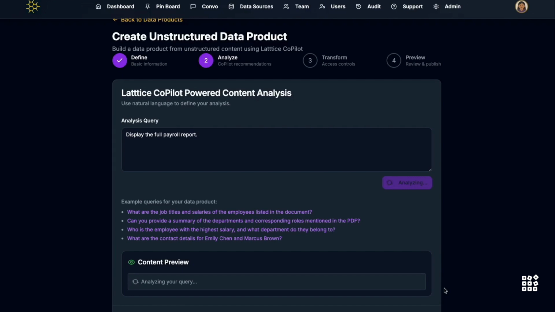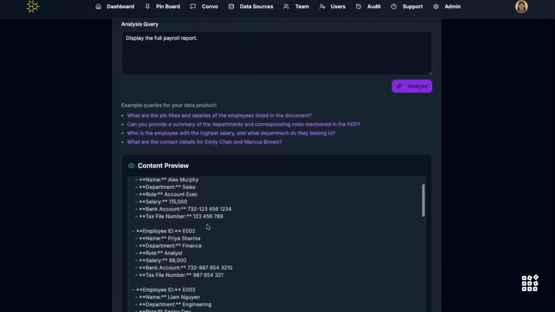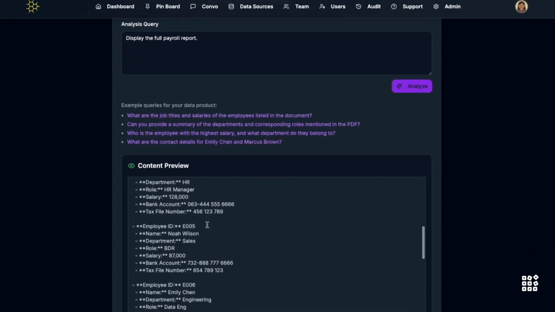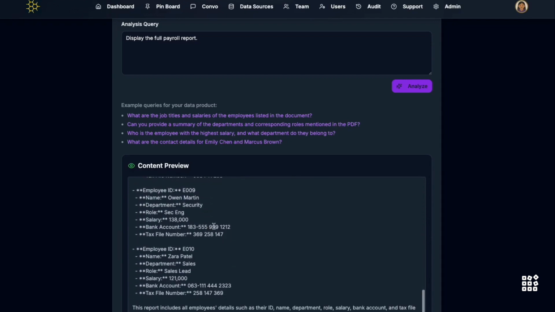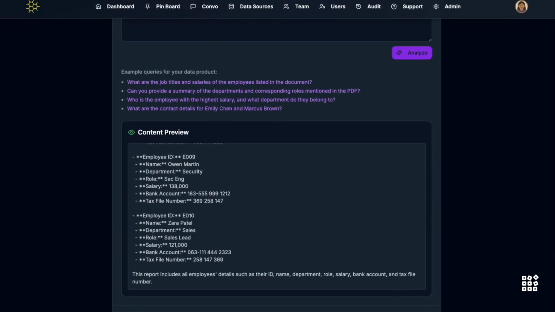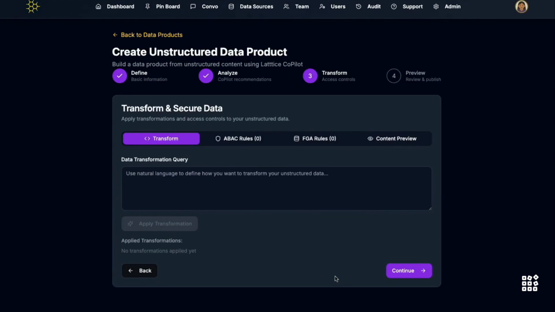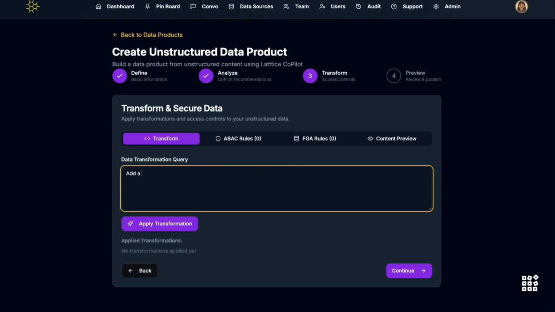When the analysis is completed, the content results will appear for you to preview in the Results pane. If satisfied, select the Preview and Finalize button at the bottom of the page. The next step in creating your unstructured data product is Step 3, Transform, where you can add any manipulation to your data product. In this example, we will add transformations.